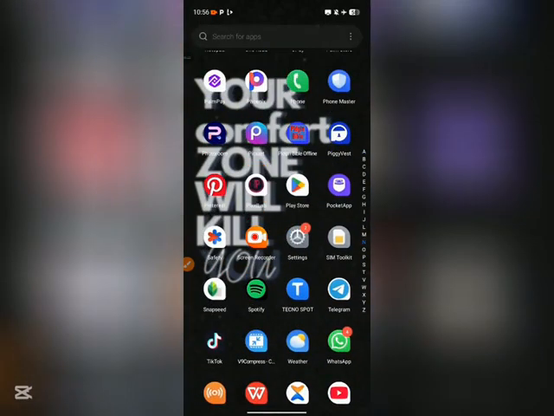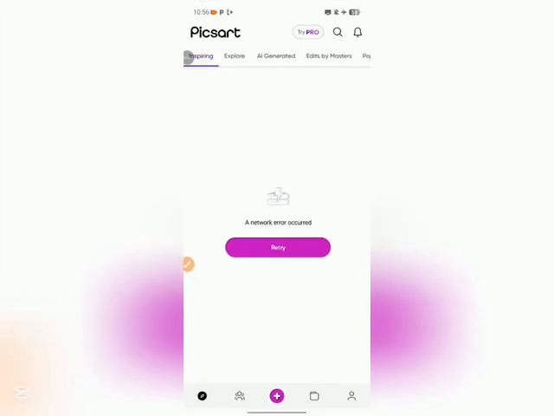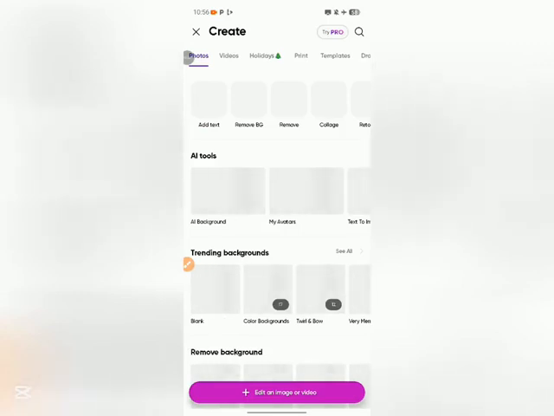So this is the app. So if you don't have it, you can just go to your Play Store and download it. This is the app. It's called Pixellab. So let's just go into today's tutorial. So tap on your plus button.